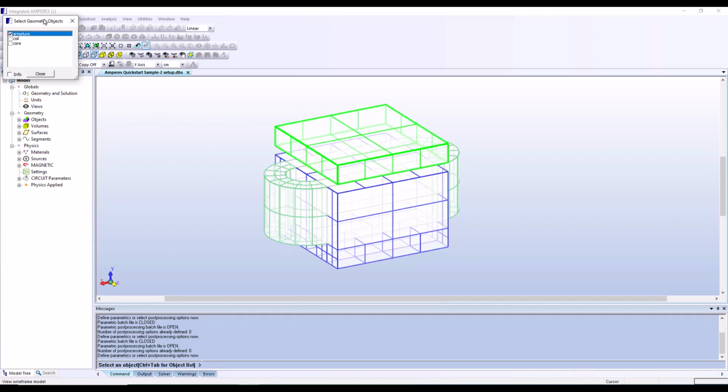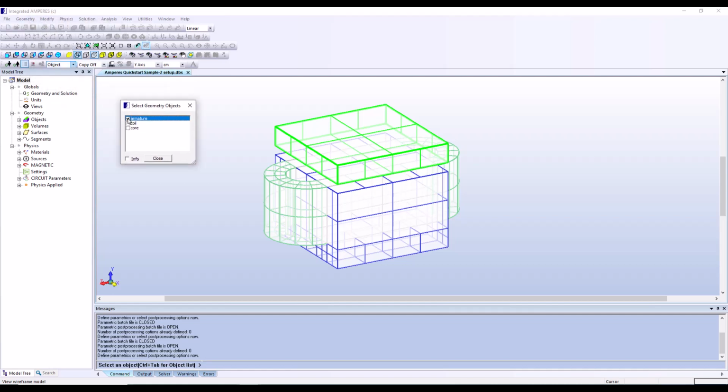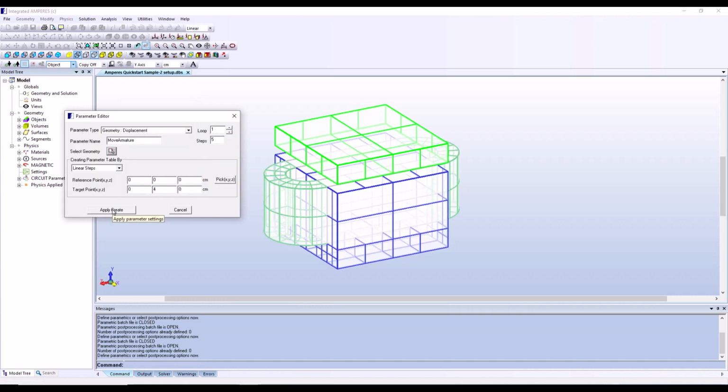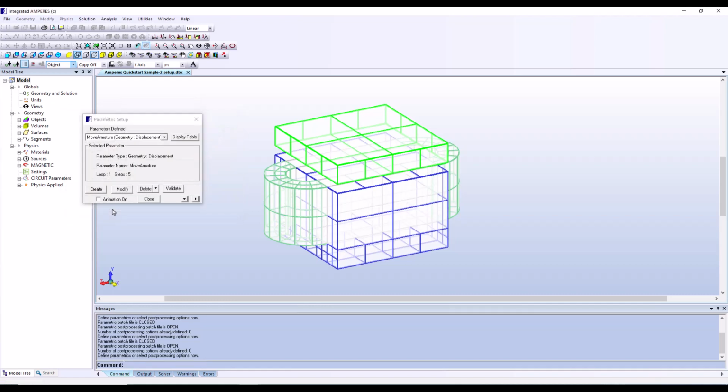When the armature highlights green, right-click to end selection. The dialog will reappear and the armature will appear green to indicate it is the geometry which the parameter will apply to. Click the Apply Create button. The Parametric Setup dialog will appear again, but with your defined parameter now in the parameters defined list. The geometry corresponding to the selected parameter, the only one in this case, is highlighted green.